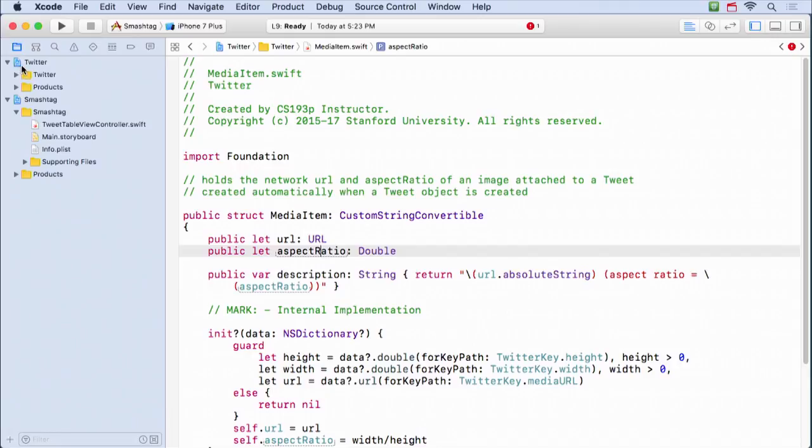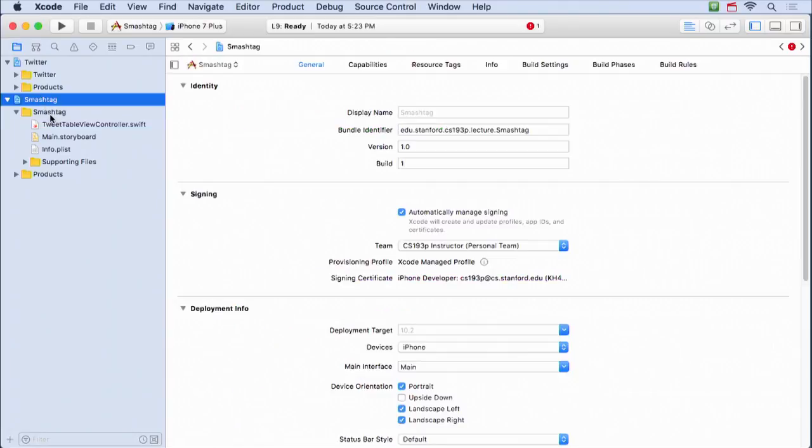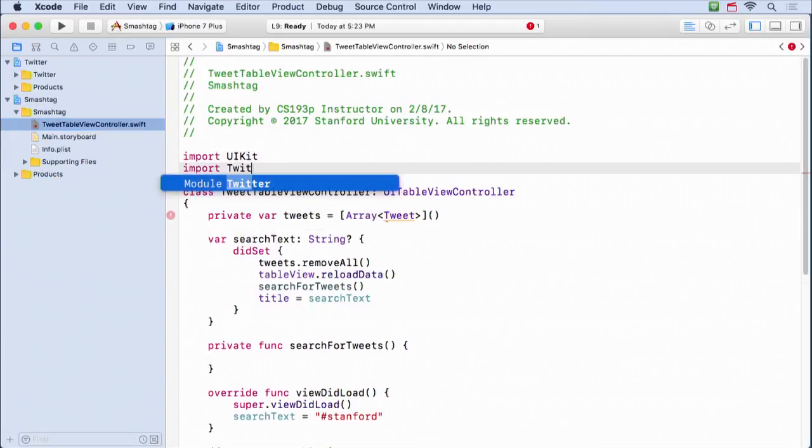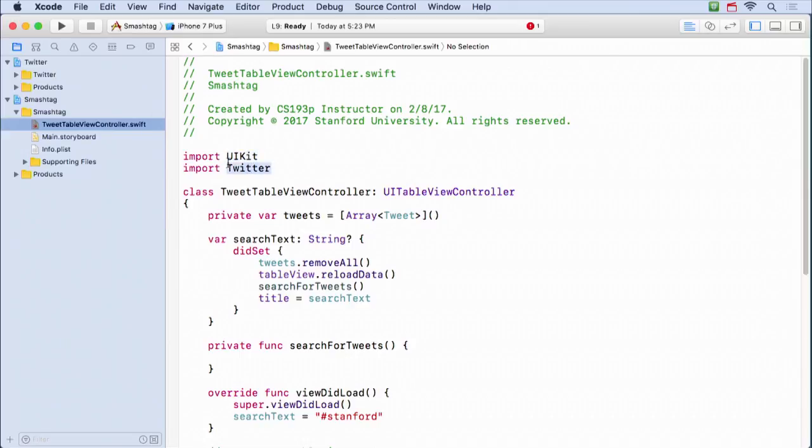Okay? Now, how do I use this framework, this Twitter framework, in smash tag? Well, you have to do one step. You can't just put them in the same workspace and start working. Well, it's 2 steps. One is I need to say import Twitter. Just like I say import UIKit, if I want to use this Twitter framework up here, I have to say import Twitter.